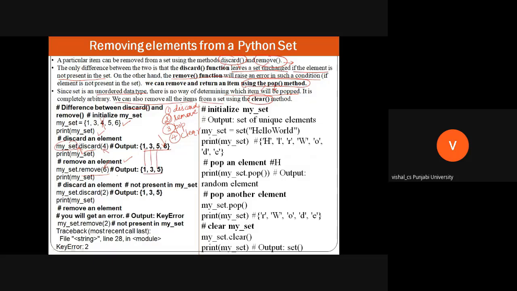6 has been removed. Now you try to remove 2 using the discard function. So it will not say anything, but it will print the set. It will remain silent, right? No error will be raised because 2 is not in the set. You try the same by using the remove function for removing 2. It is not present in the set, so it is raising KeyError 2. So this is the difference between discard and remove.